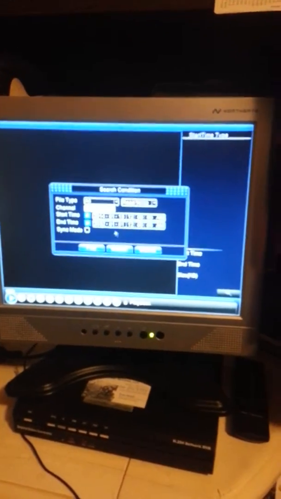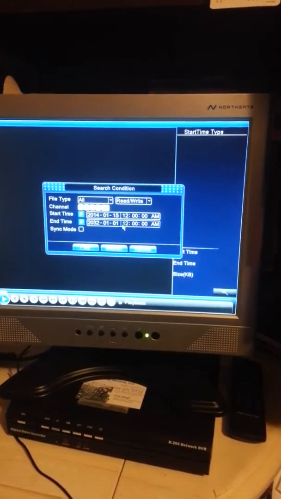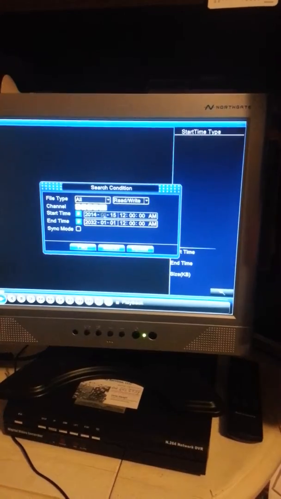Okay, now that you're here, this is where you're going to do the playback. But you have to know what you're looking for. So right here at this magnifying glass, you click that. Now you're in the magnifying glass, you've got to look at the time. What time do you want to see it? When and what time do you want it to end?